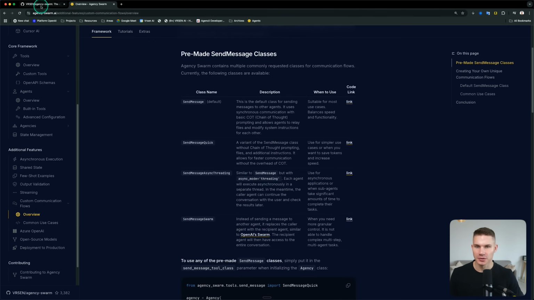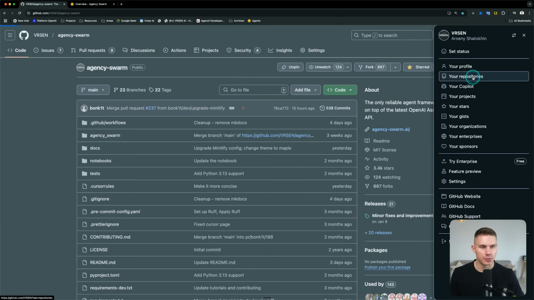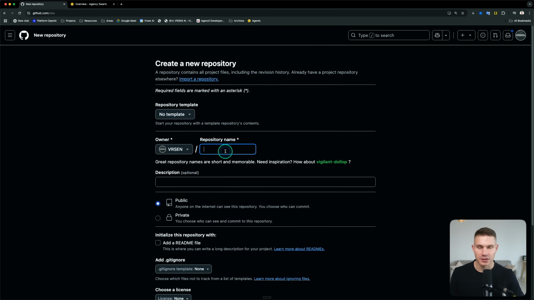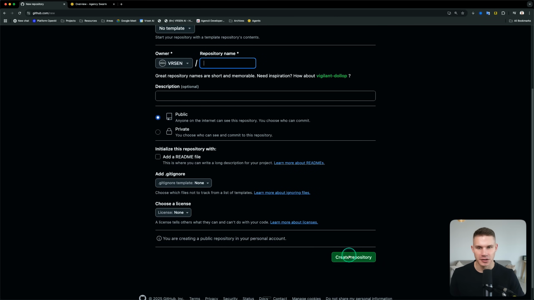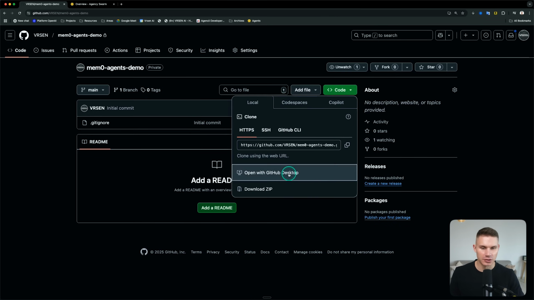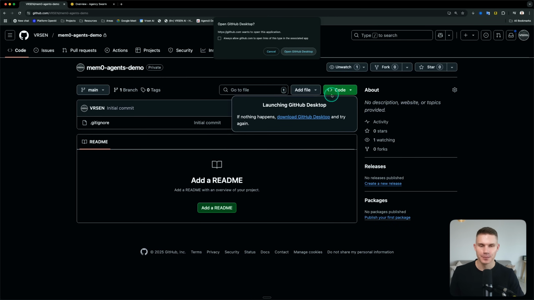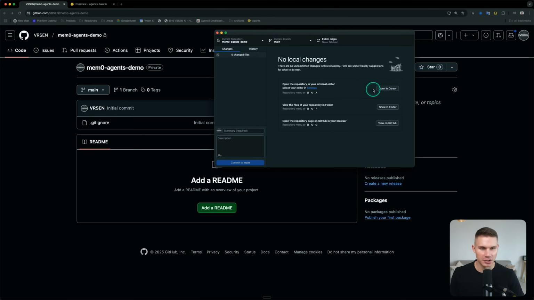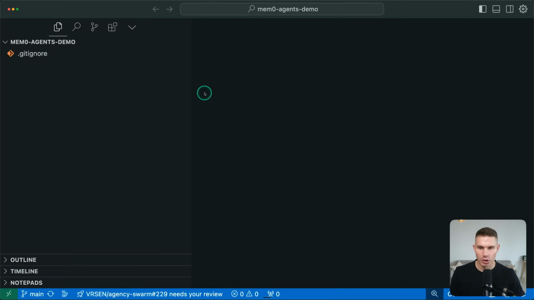Okay, so let's proceed. The first step is to create a repo. So go to your repositories on GitHub, click new, and then name your repo and hit create. Now hit open with GitHub Desktop and make sure to copy it locally. Now I'm gonna open it in Cursor. Awesome, now we are almost ready to get started.